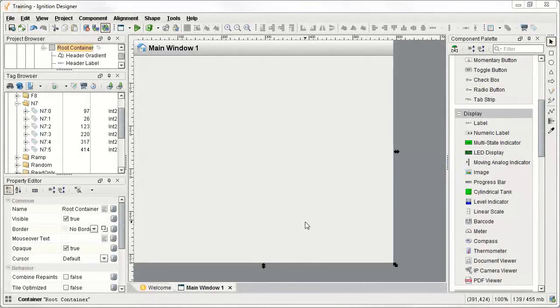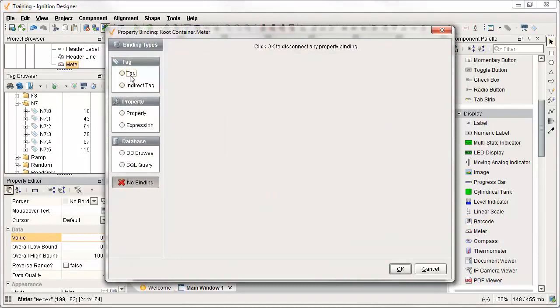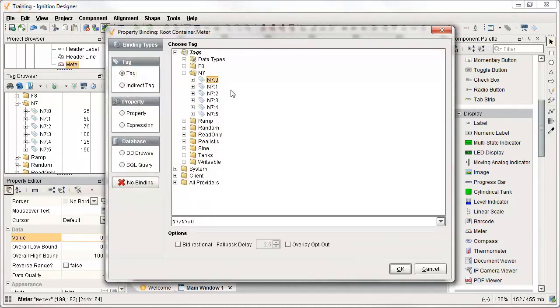In the previous lesson, we showed how to link components to various tags using property binding. That was to take a component, put it onto the window, go down to the property, click on the bind button, and select tag, and go and find the tag we want to link it to. Now there's quite a few clicks involved in actually linking a component's property to a tag.